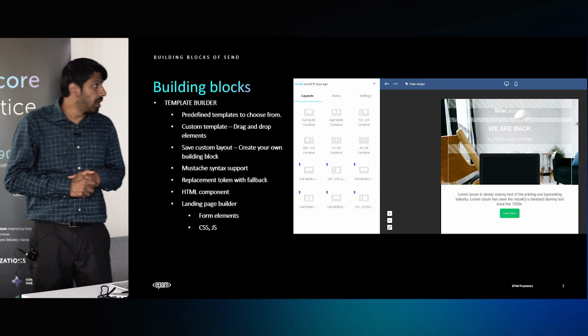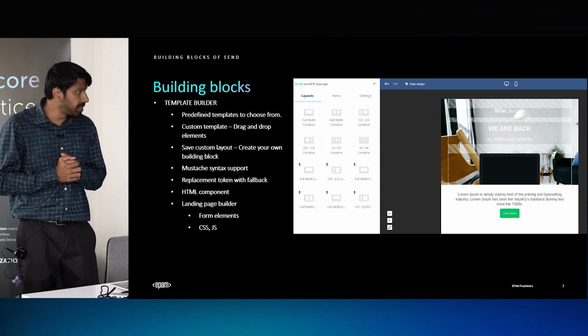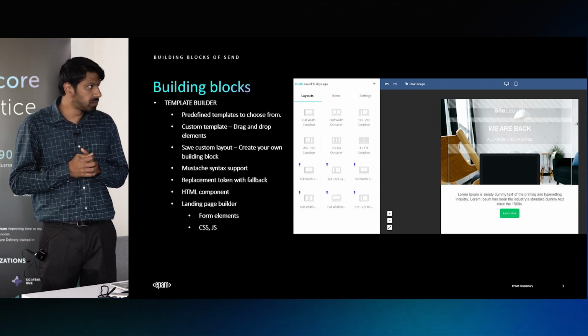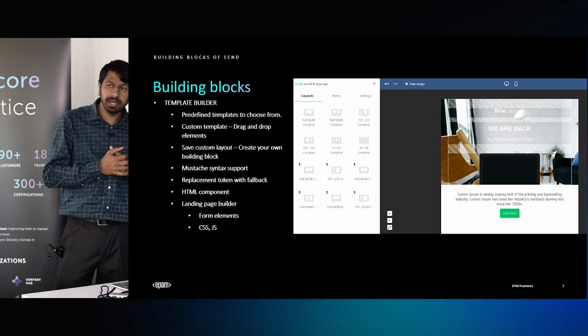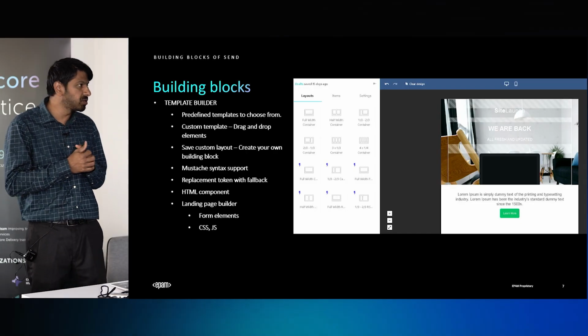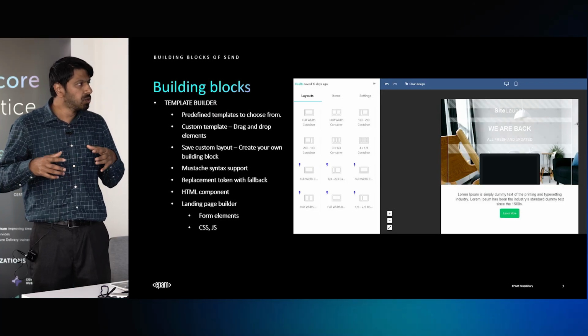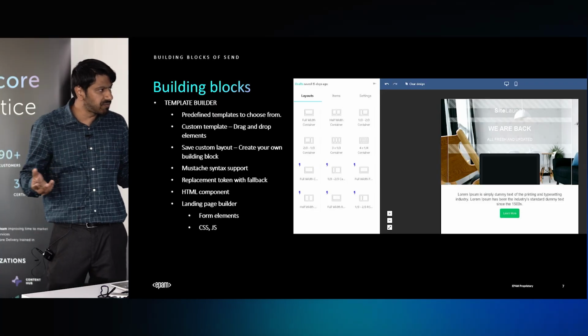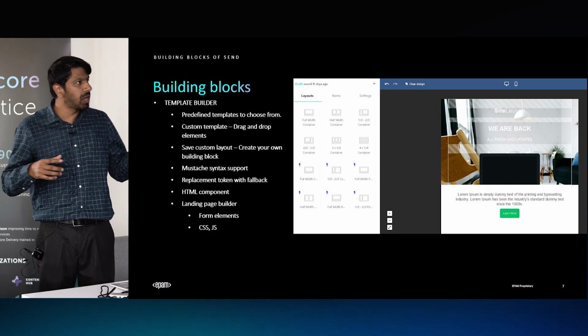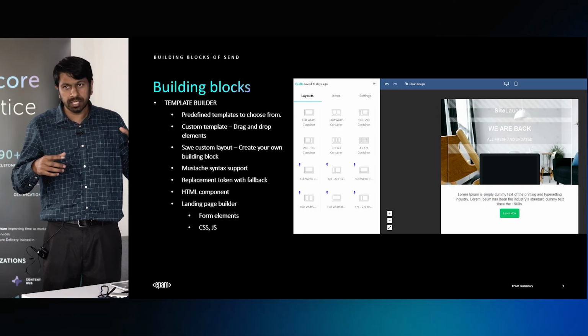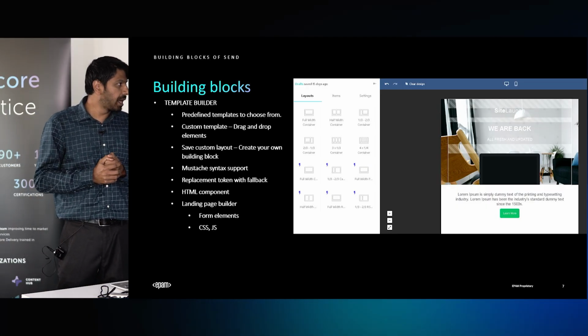Now, coming to the building blocks. Typically I was talking about there is a template builder which allows you to actually build your campaign. So you can see in the screenshot, I've tried to highlight that you have the option to choose different kinds of layouts and all that stuff. You have different views to actually preview your email and all that.